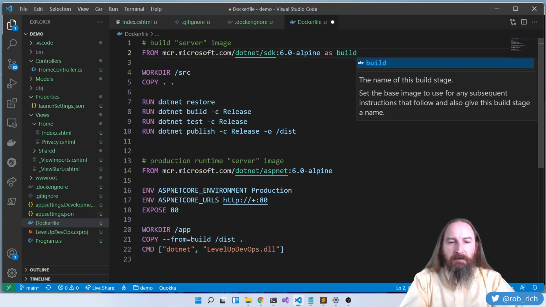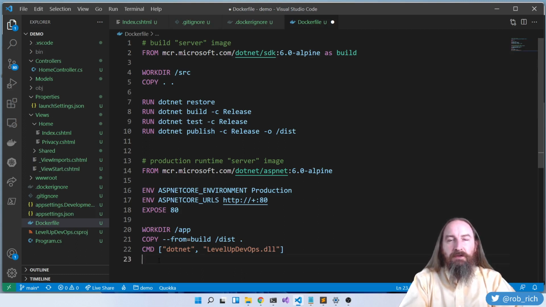So now it will copy from build, so from this stage. It'll go grab the dist folder, here's that dist folder, and it will copy it into place. The only content then here in our production runtime image is our built content. That's great. Now there's one other place that we can clean up here.